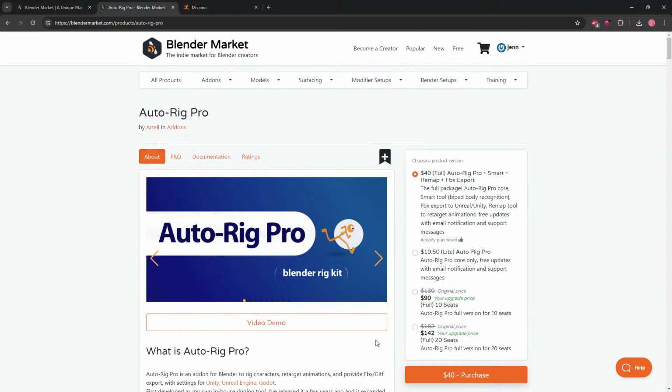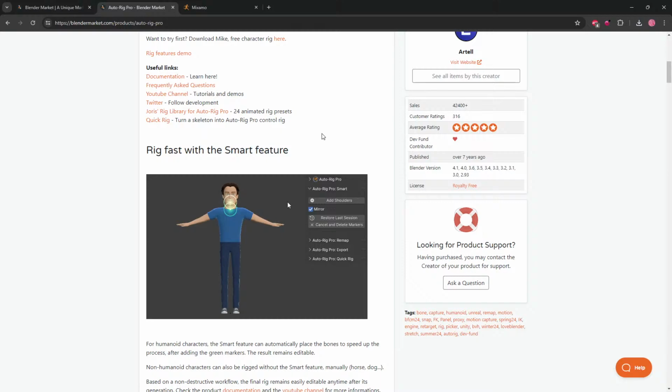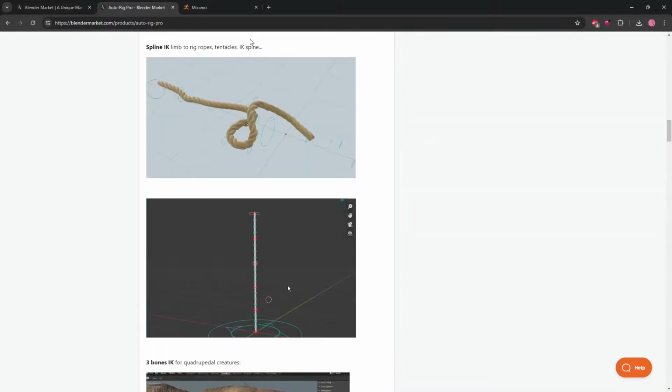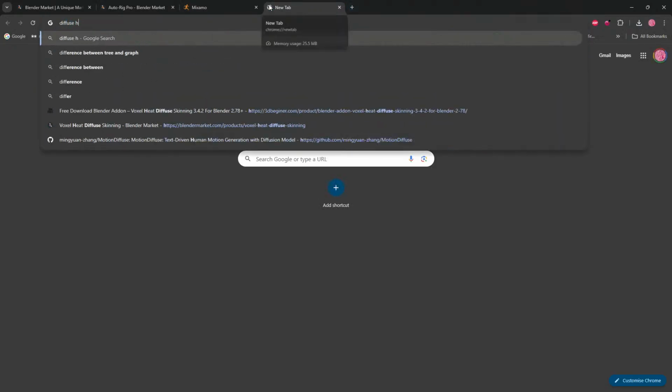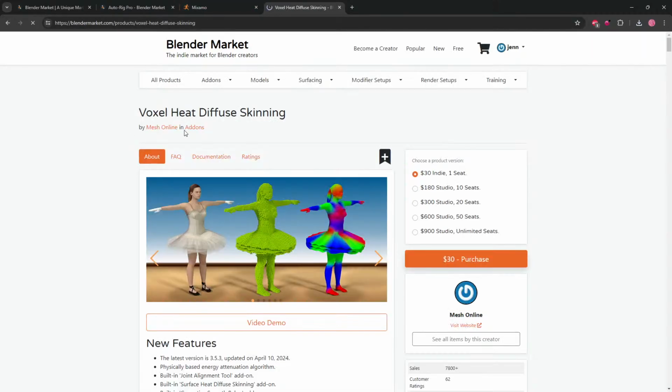It was really hard to do patiently, but gradually I got used to hand weight painting a lot of things, but I've actually also heavily relied on plugins like these. AutoRig Pro is a great plugin that I've had for years. I use this alongside something called voxel heat diffuse skinning for Blender.